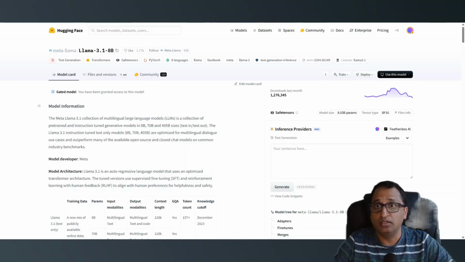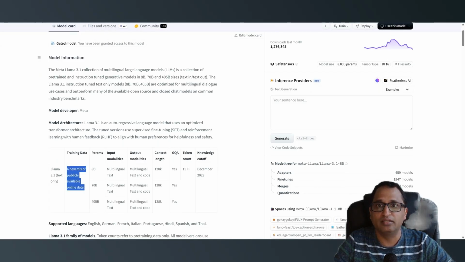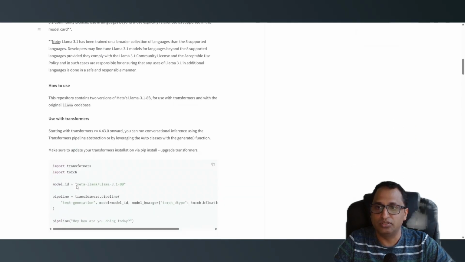So this is the model we'll be using in the remainder of this, both for the pre-training and then for the fine-tuning and preference-based training. This is already a pre-trained model. That means this model has been trained on all the publicly available online data, and there's a cutoff time. I think this model has been trained till 2023.